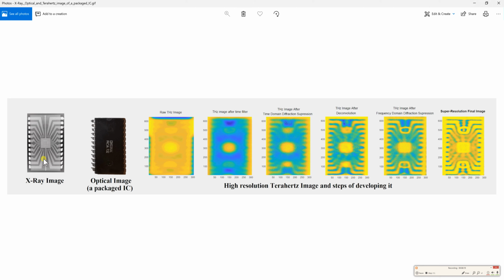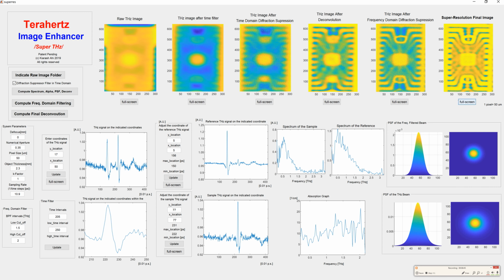So if you are in the industry where you would rather use non-ionizing beams to develop a transmission image of your packaged items, or you don't want to spend a lot of money on an X-ray system and you would like to have a portable system, you can use terahertz imaging along with this resolution enhancement software to develop high resolution images of your packaged items.